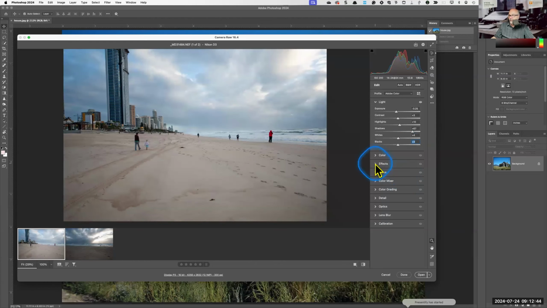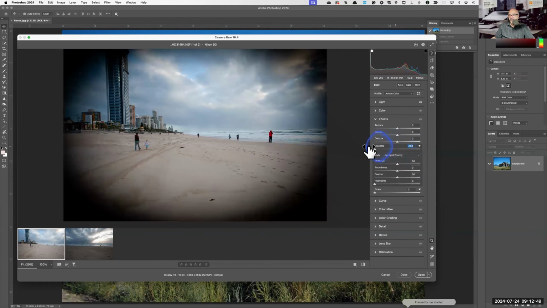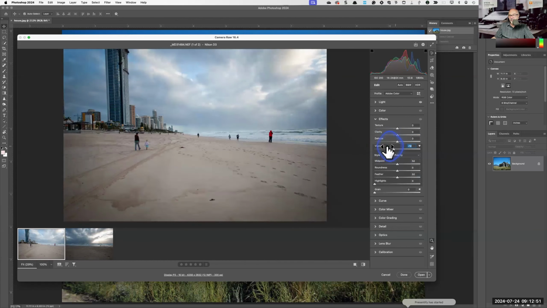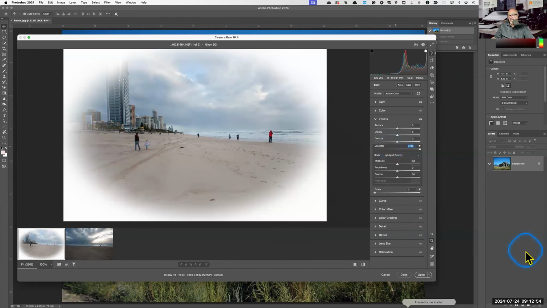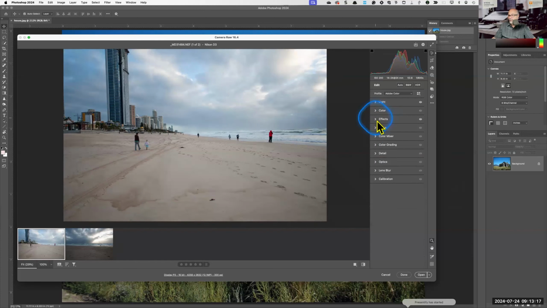For instance, under effects right here, if we wanted to put a vignette around the picture, notice we can do that right here inside of this. Now, all of this editing that we're doing in this particular area is non-destructive, meaning that anytime we want to, we can come back into Camera Raw and make adjustments again. So just know that this is non-destructive, so you can come in here and make any changes you want.